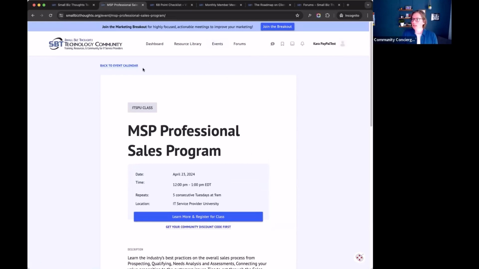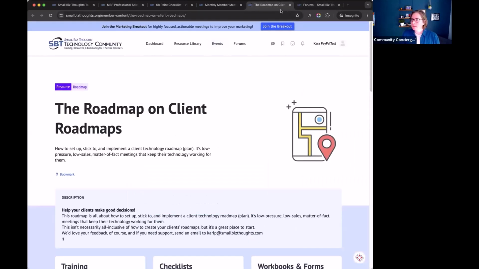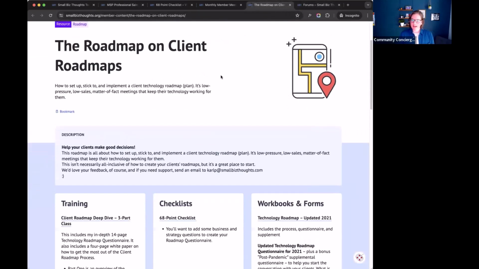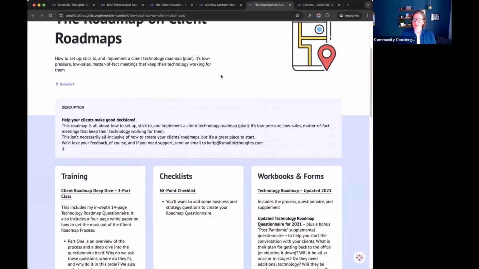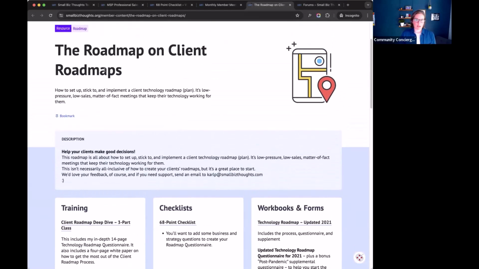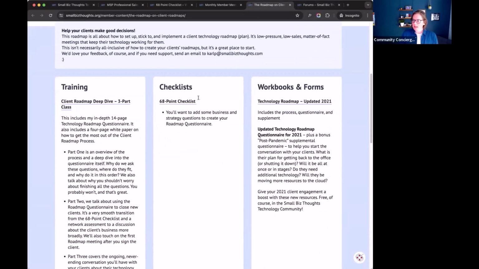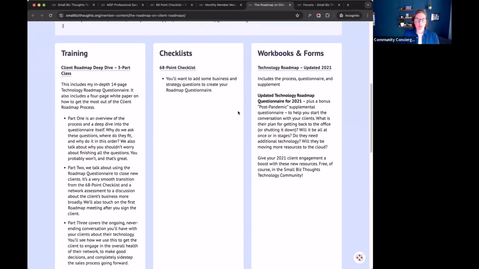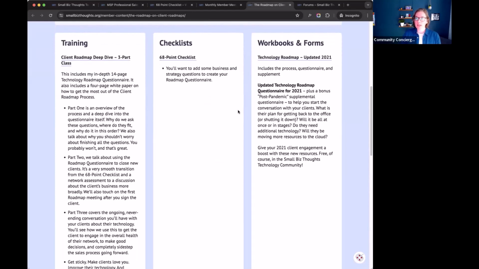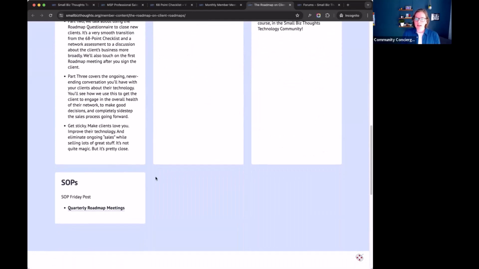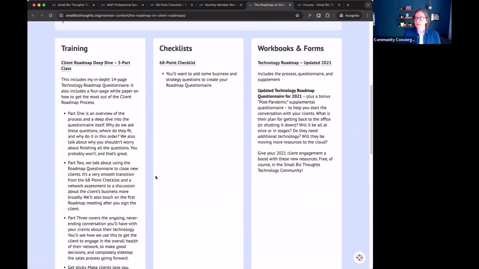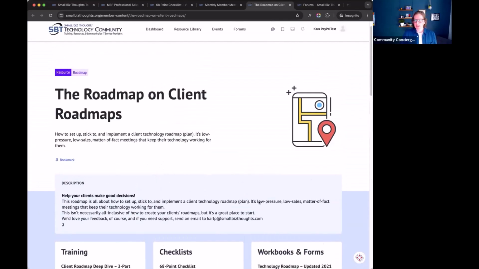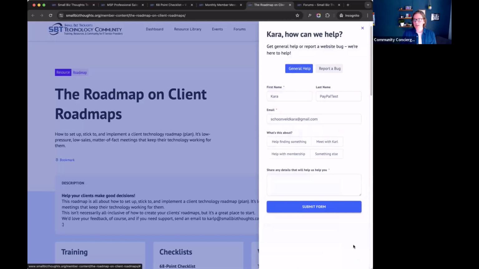Let's see. What else do we have? I mentioned I was going to look at a roadmap really fast. Here's that collection of resources. This one's the roadmap on client roadmaps. And like I mentioned before, this isn't meant to be the end-all be-all for everything we have that might be useful here, but it's more of a starting point, and it's broken down by type. And of course, if this doesn't feel like it's answering your question, you can still come over here and let us know how we can help further, or if you want to meet with Carl about it.